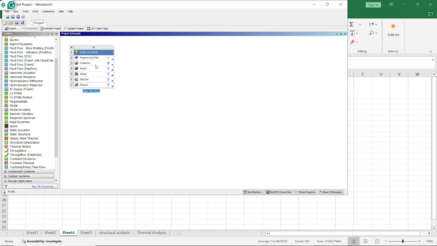So in this video, we are just going to look at setting up engineering data. In a subsequent video, we can look at the geometry, model setup, and how to solve.